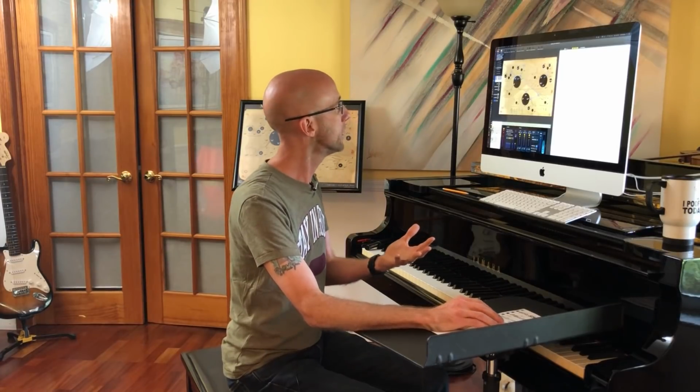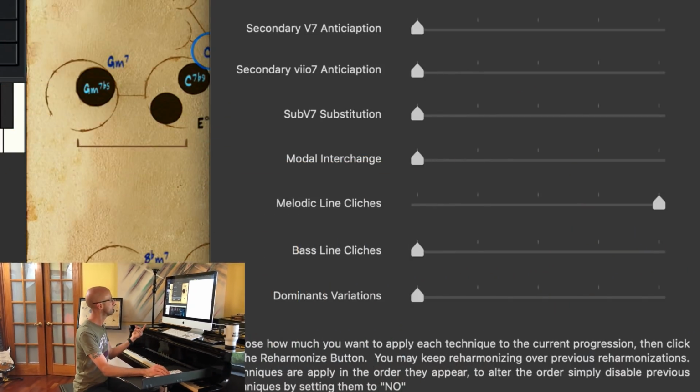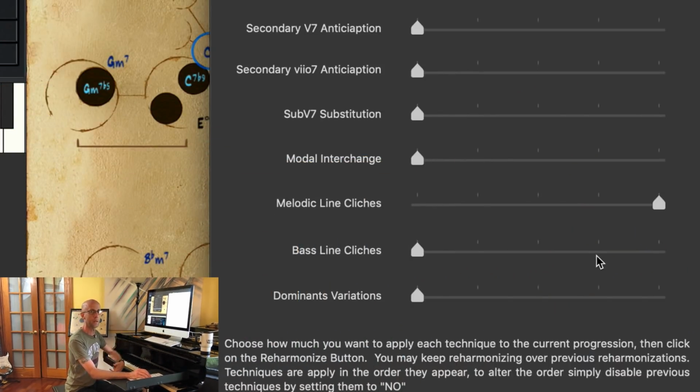So right underneath melodic line cliches on the reharmonization panel is bass line cliches, which is essentially the same thing, only it's going to apply it to minor chords. And it's the line we had earlier, but now only on the bass.